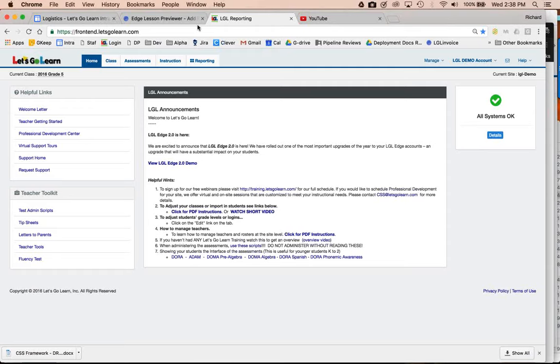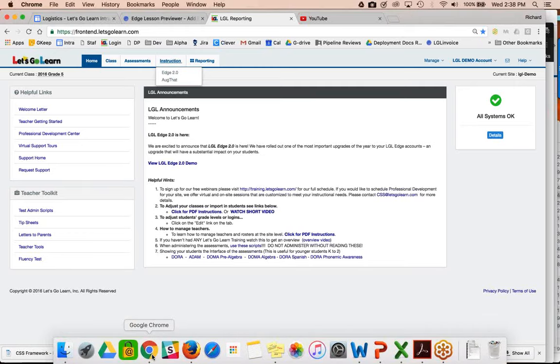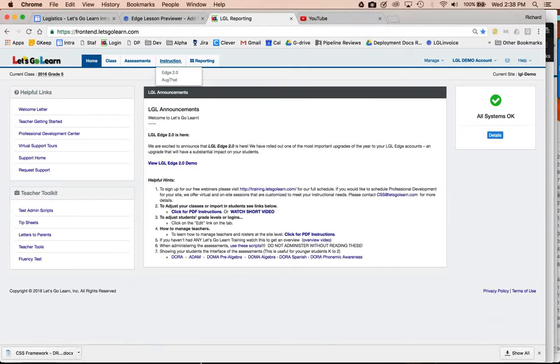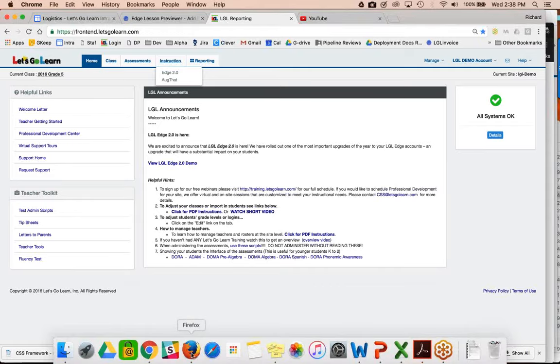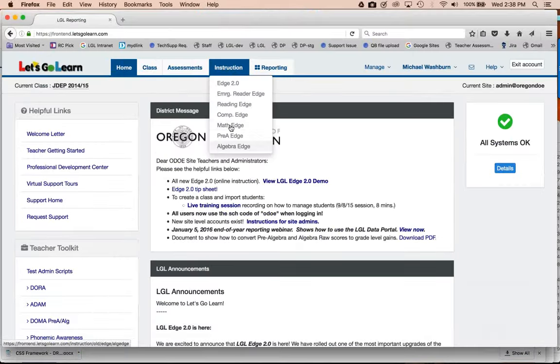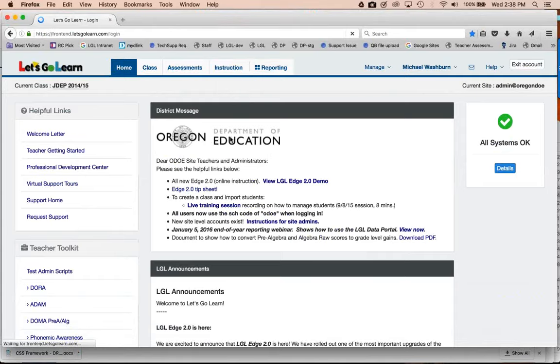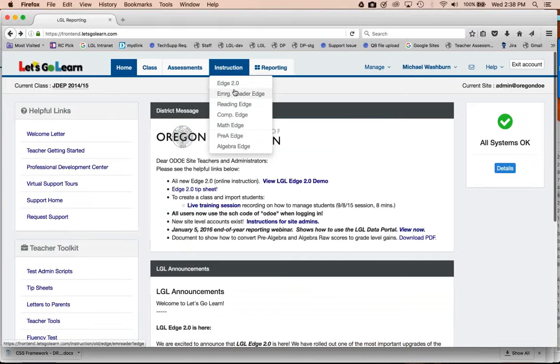Now, remember, if you do have students in now, the idea is you want to transition away from the old Edge lessons, right? So let me go back into that one account. So if you have the old Math Edge or the Pre-Algebra Edge or any of these, oops, I got logged out. You want to stop using those old courses. Those old courses, they don't have access to all the new lessons. You want to definitely use Edge 2.0.